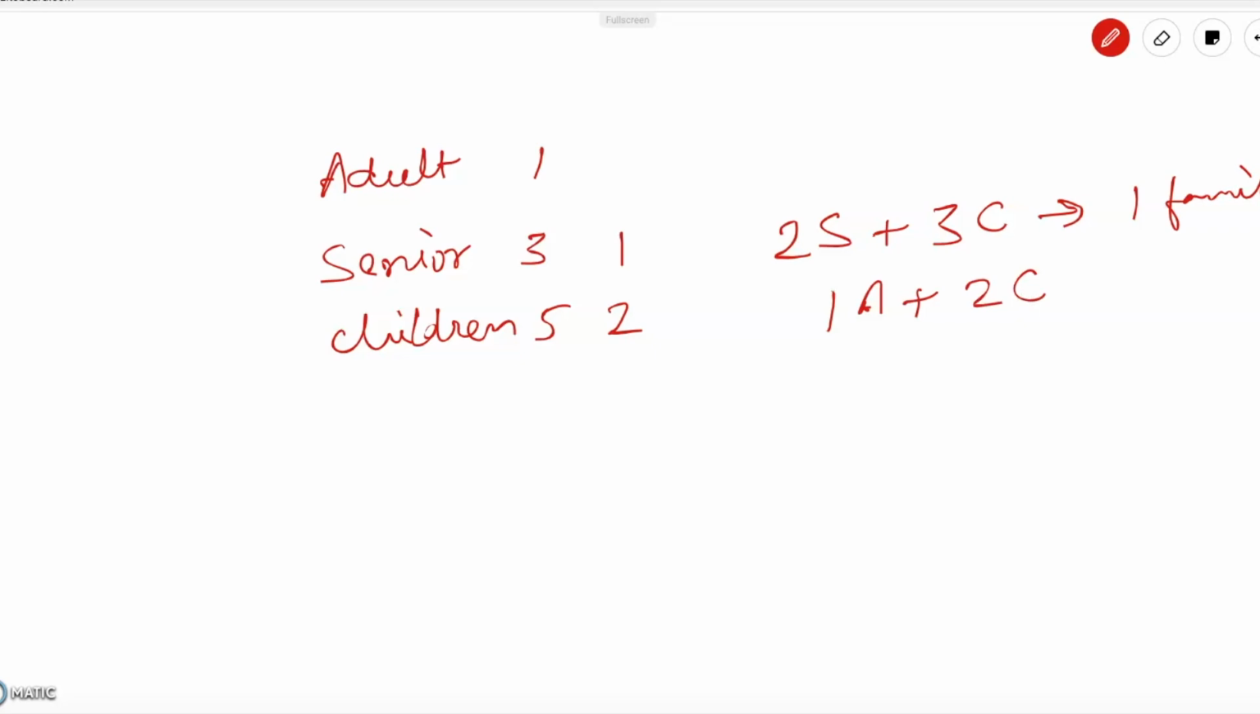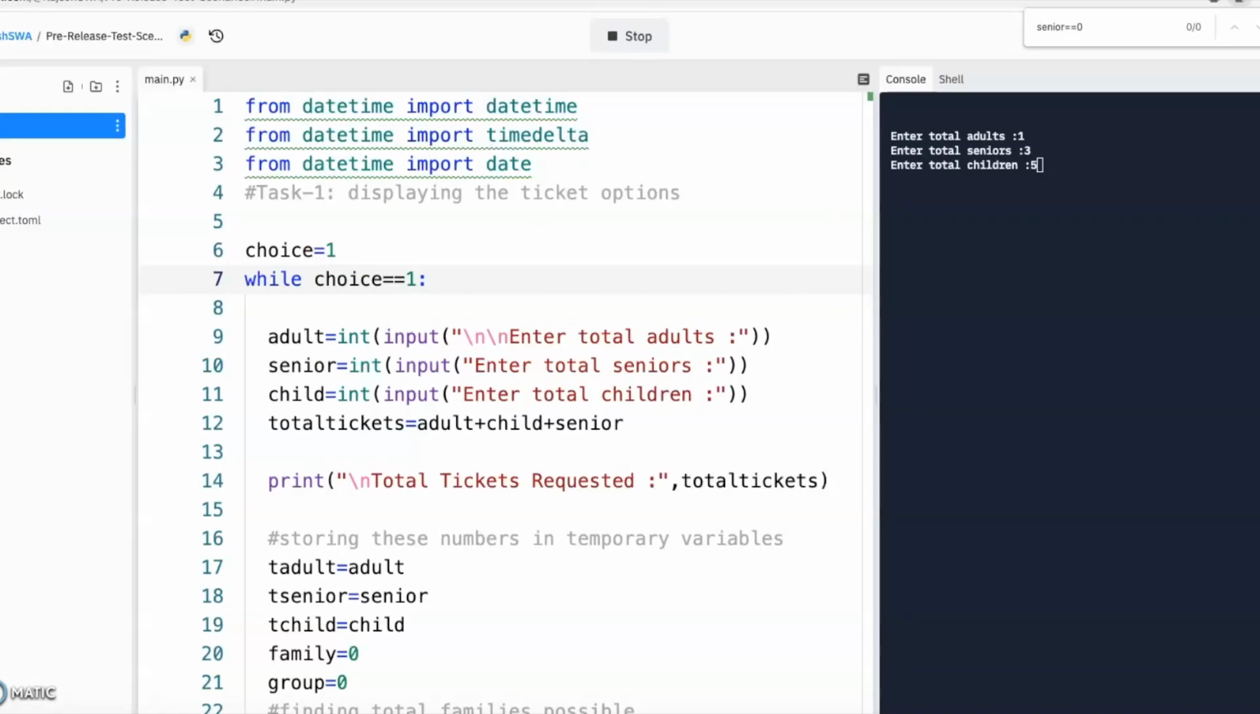So this is 60, this is 20 plus 32, because 2 children means 16 times 2 is 32, plus 20 is 52. And now we are left with 1 senior, which is 16. So total cost would be 128. Okay, let's look at our program. So we have 1 family, 1 adult, 2 children, and 1 senior.